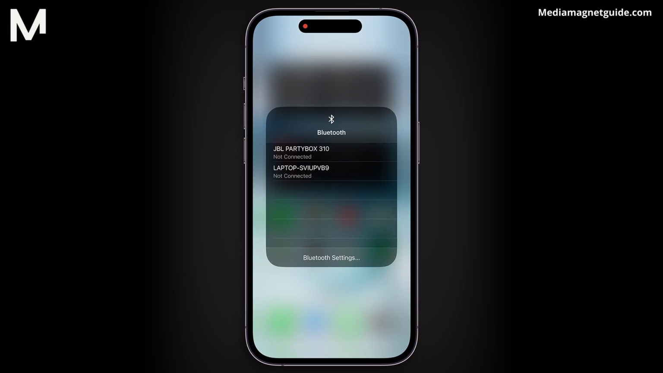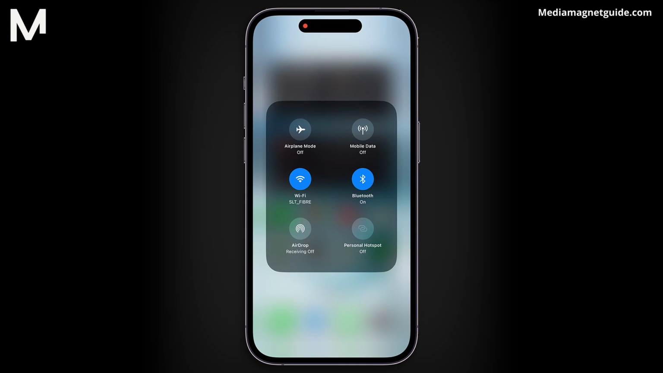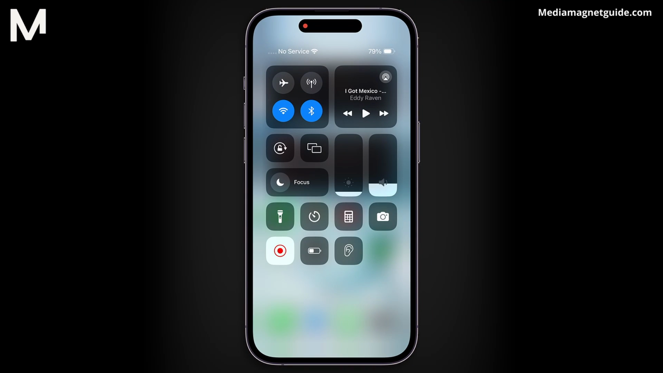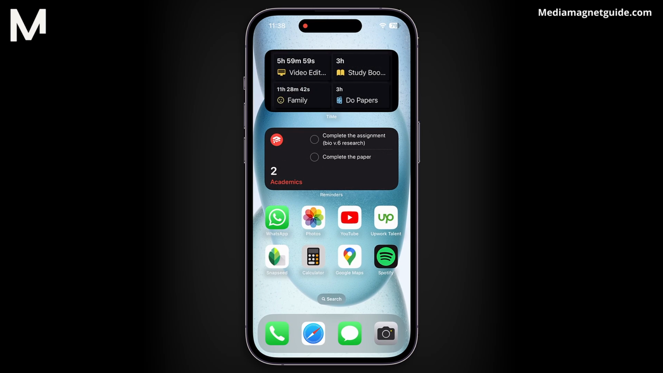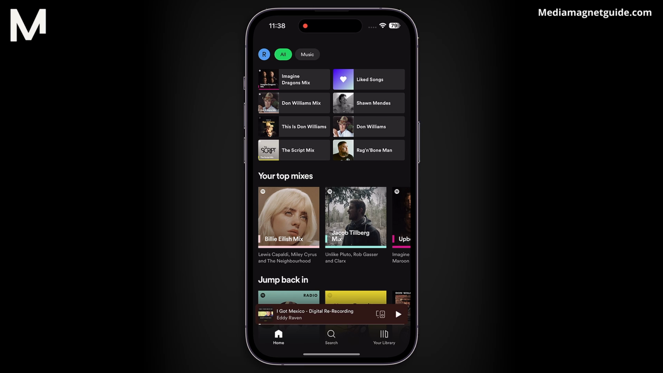When you're in your car and it's turned on, locate it under My Devices or Other Devices and establish the connection. Once connected, exit the settings and open the Spotify app.